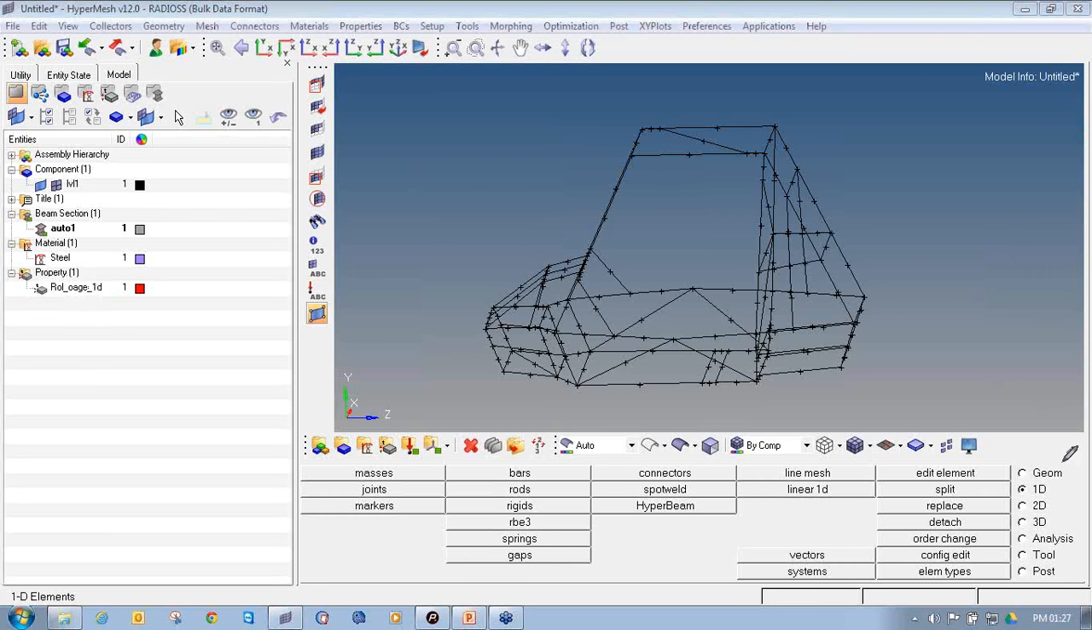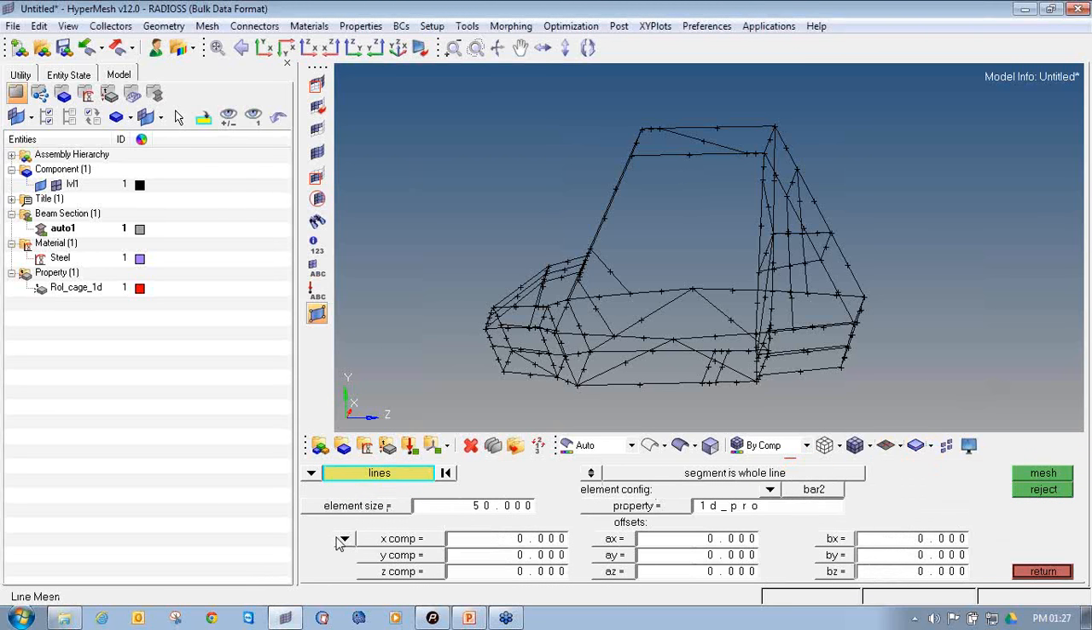Now my next step is to create 1D elements. So to create 1D elements in HyperMesh, we have a unique feature called line mesh, through which you can create 1D elements at once by selecting all the lines. So that I will show you in this video. To enter the line mesh panel, go to 1D page. On 1D page you will find line mesh panel. So click on line mesh.